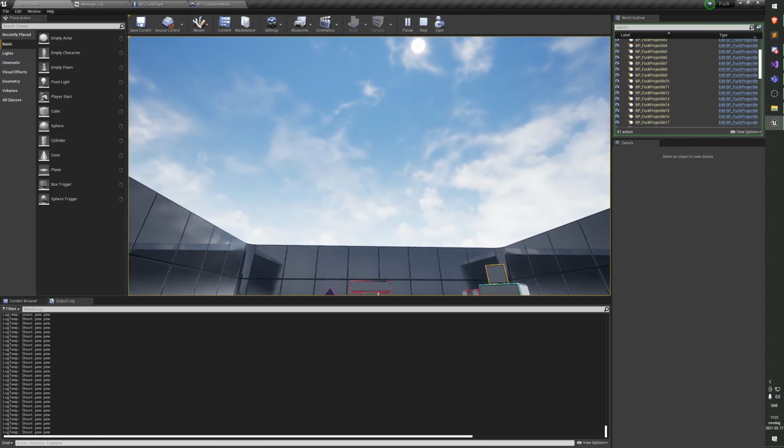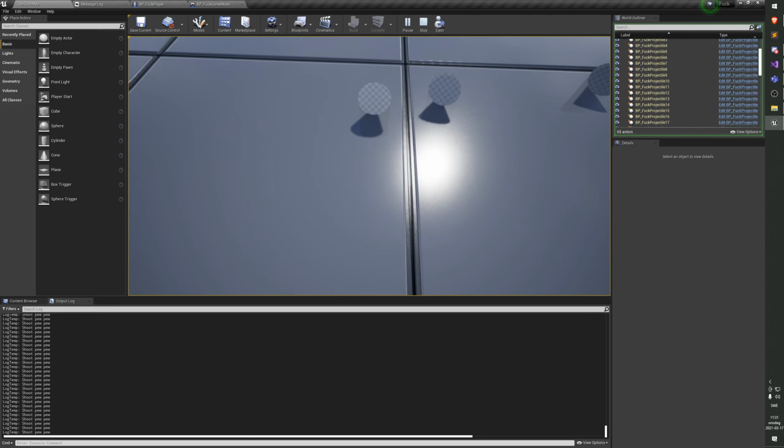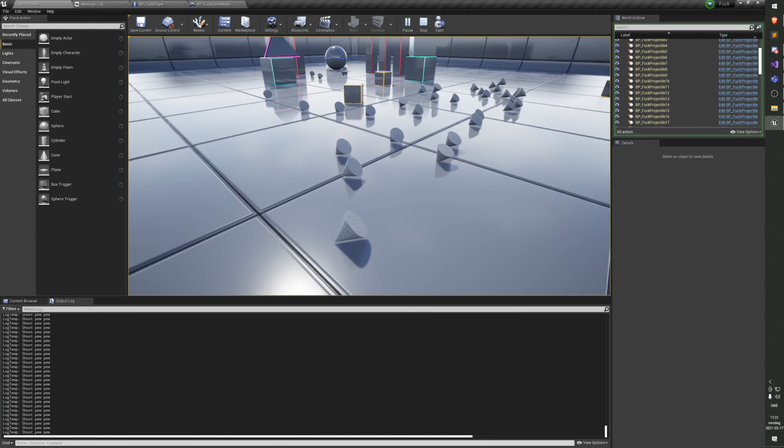Now we can start fixing it so that the projectile spawns from the camera's location and not from a meter in front of our eyes.